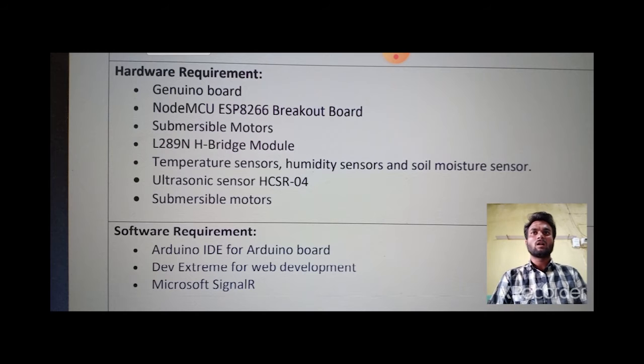We are using both hardware requirements and software requirements. We are using an Arduino board, NodeMCU ESP8266, breadboard, submersible motors, L298N H-bridge modules, a temperature and humidity sensor, a soil moisture sensor, and another one is an ultrasonic sensor. And the software requirement is the Arduino IDE for the Arduino board.